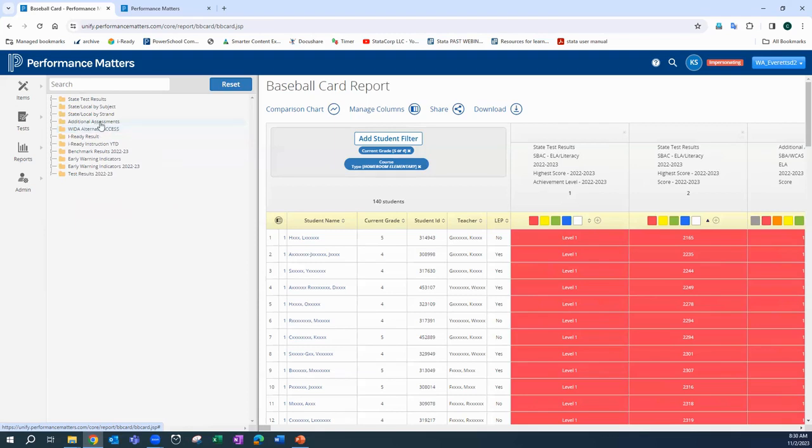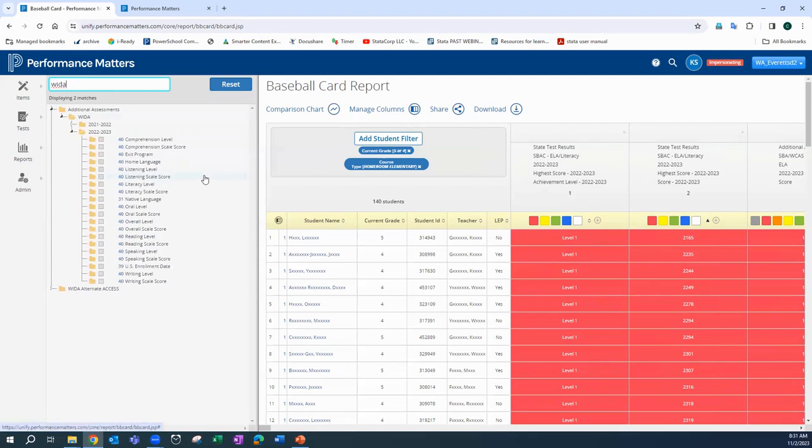To get the WIDA, we go into additional assessments. Now, you wouldn't know that if I didn't tell you, but one of the ways you can find that out is to go to the search bar and just type in WIDA, and it'll show you all the files that have WIDA data. So I'm going to go to this WIDA, and I want a couple of things. I want the US enrollment date so my teachers understand the context of the scores. Is this somebody who's been here learning language for a long time or a very short amount of time?